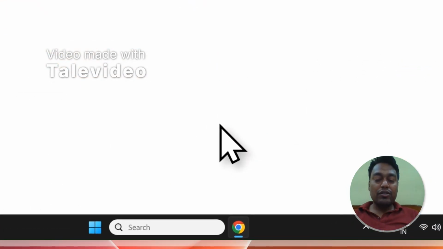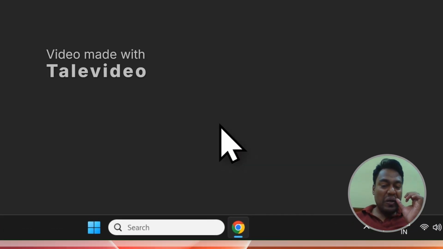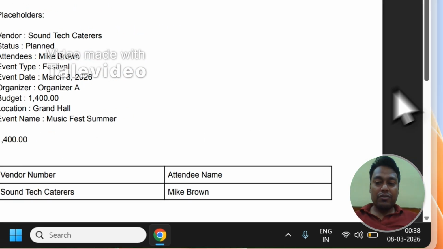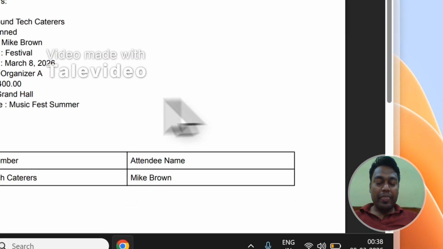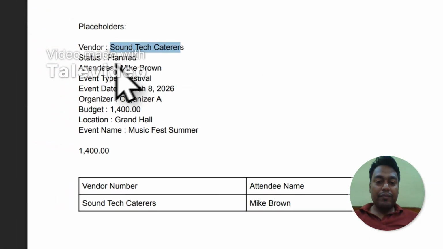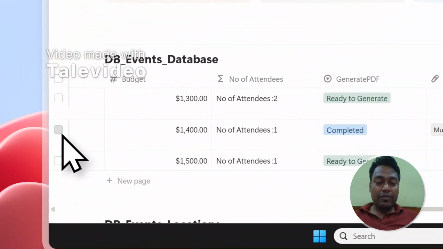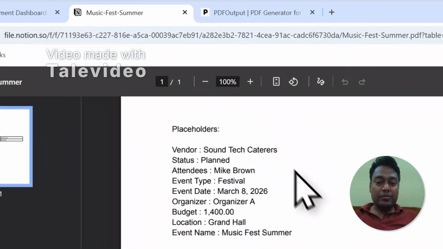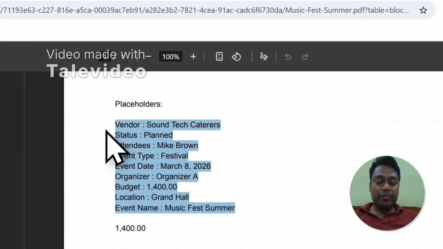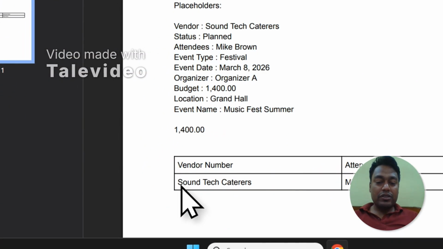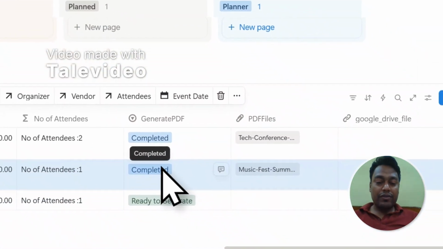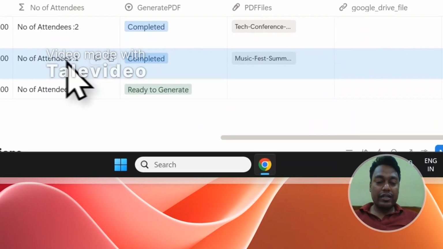So now let's see how the PDF file output has come out to be, and this will help us understand how we are exactly looking to create the PDF. So you can see every placeholder has been mapped with the database value, whatever we had in the database. Okay, so whatever was there in the database value, it has been correctly mapped as was required, and the PDF has been created. In fact, if you see the vendor number and the attendee name, this has also come correct for this particular record, because we had one attendee.